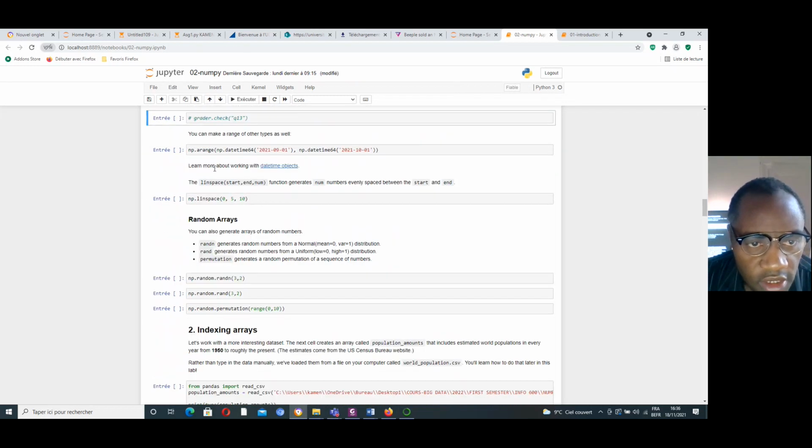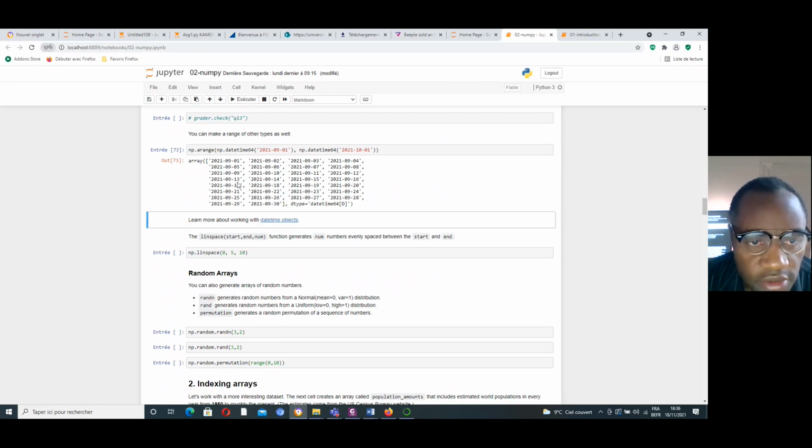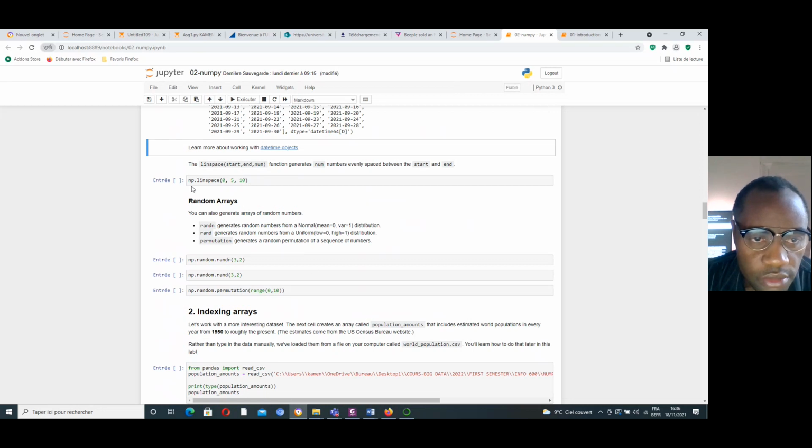But let's go ahead. Here is numpy.array, but I need to calculate the date between this first date. Here is the start date. Yes, the end date. Okay, the end. Let us execute it like that. Yes, we get it. Okay, great. Let's go ahead.